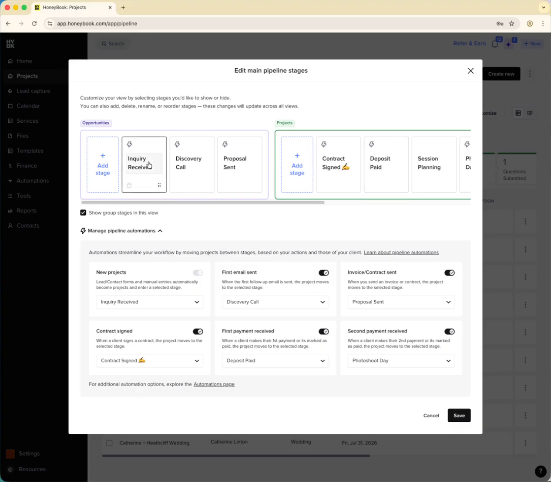So, for example, once an inquiry is received, that is typically on default. You can't really change that. As soon as someone fills out your contact form or your lead form, it will go to inquiry received. From there, if you have a discovery call, this is set to first email sent.